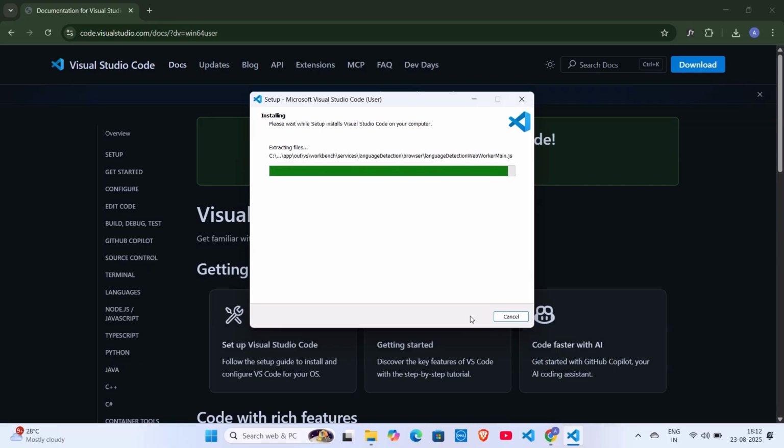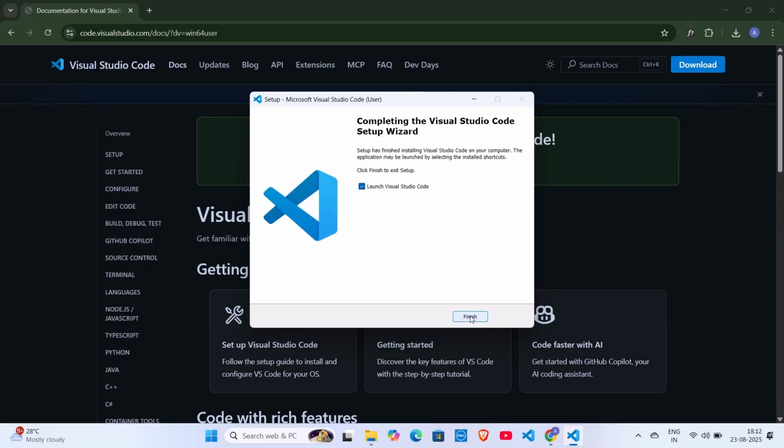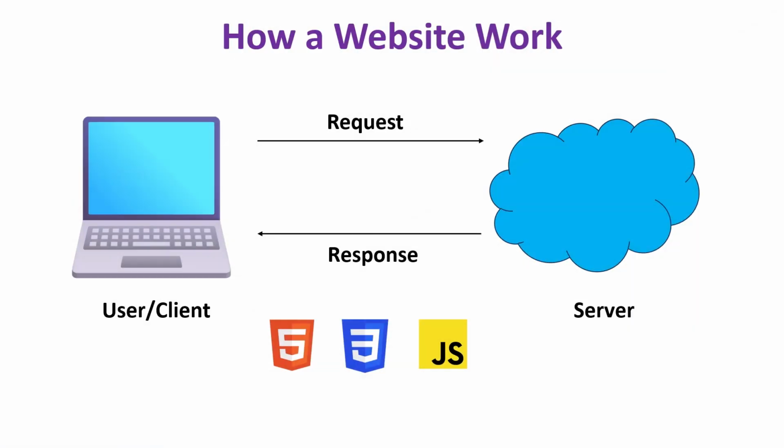Now as our VS Code installation is complete, let's move to backend development. Unlike HTML or CSS, PHP doesn't run directly in the browser, it needs a server to process the code. To solve this, we set up a local server on our own computer. This acts just like an online hosting server, but it runs only on your system.